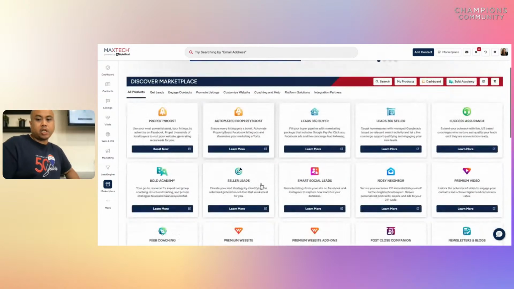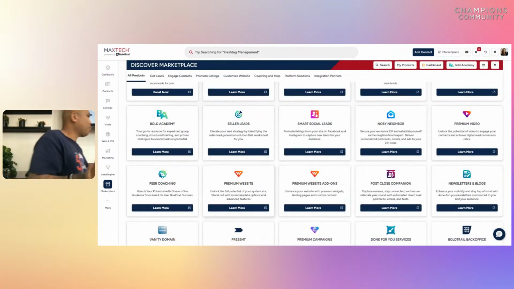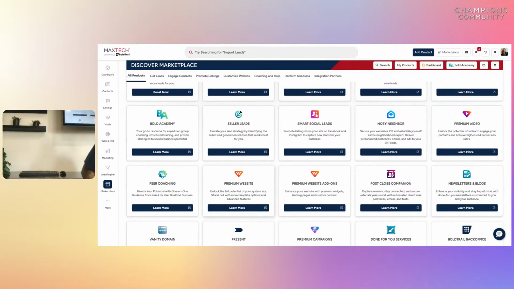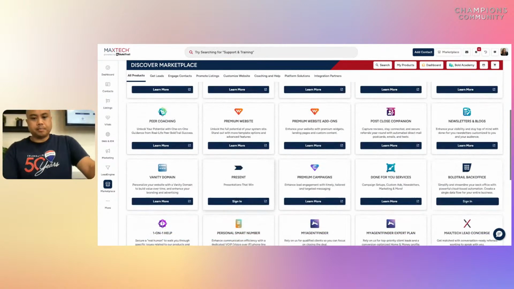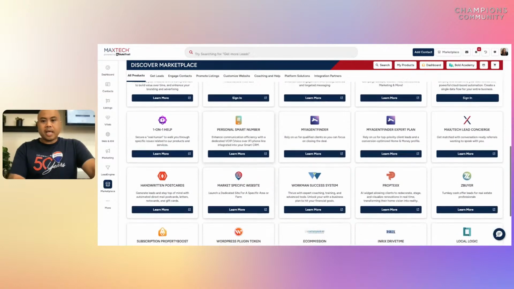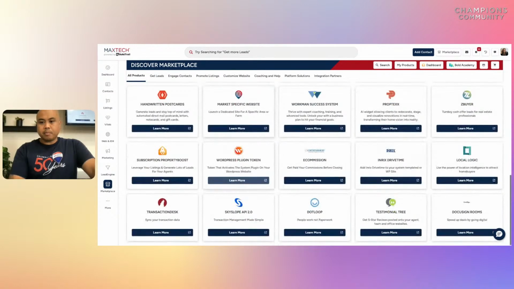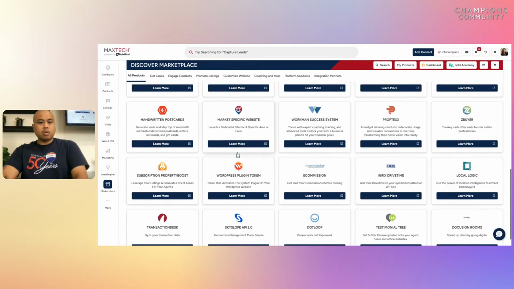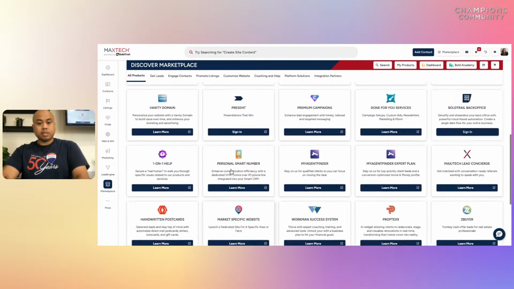So Marketplace is another place where they're selling you more things as well. You can go in there and purchase it if you want it. Campaigns, My Agent Finder, Property Z Buyers. There's a lot of people. Testimonial Tree, SkySlope. We don't use SkySlope. Transaction Desk, WordPress plugin token.